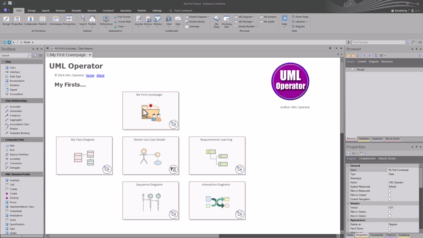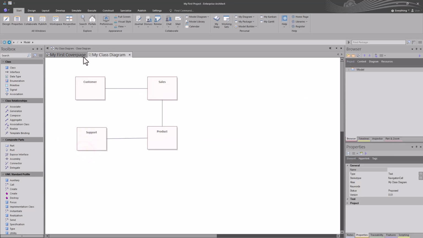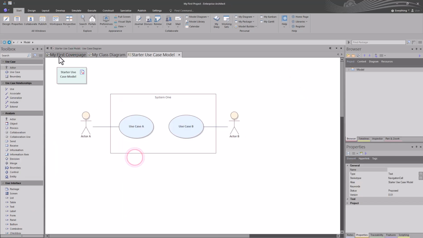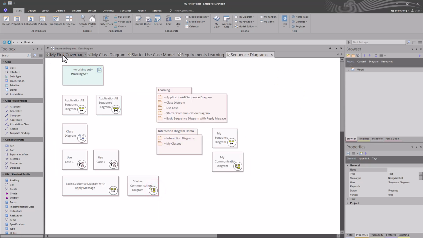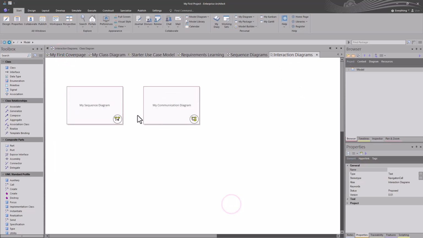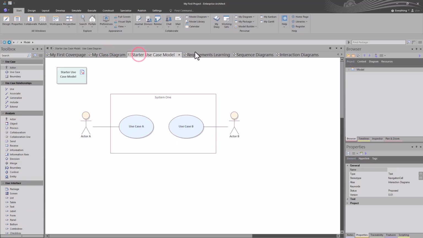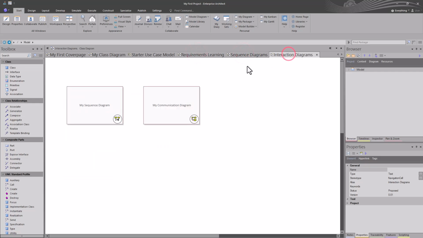So let's hit the ground running. We're going to use the project we've been doing My Firsts in for Sparx. And let's say you're learning various topics. I'm going to launch the class diagram, the starter use case we did a video on, requirements, a few things in there, sequence diagrams, interaction diagrams, which are sequence diagrams of communication. So we just have these 5 that are up. We're going along learning and we have to move on to something else.